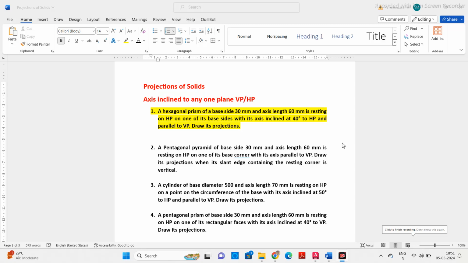In this video, we will see how to draw the projection of solids when the axis of the solid is inclined to any one of the plane, either vertical or horizontal planes in the AutoCAD software. So I have taken 5 example questions to draw the projections. So I already posted 2 videos in my channel on projection of solids.